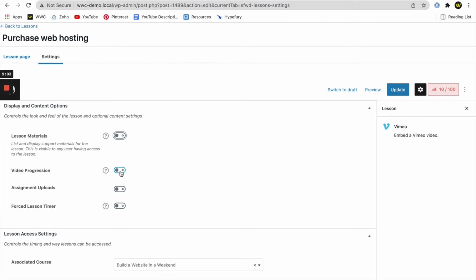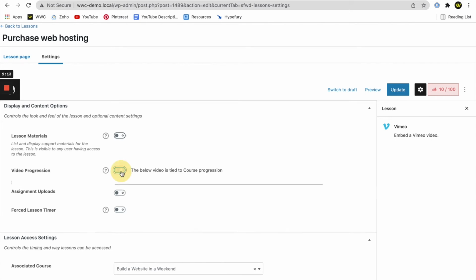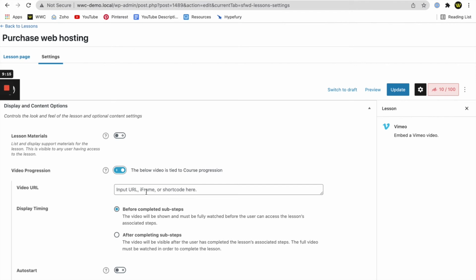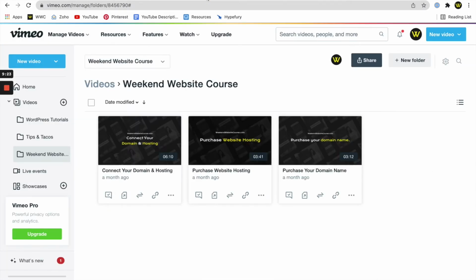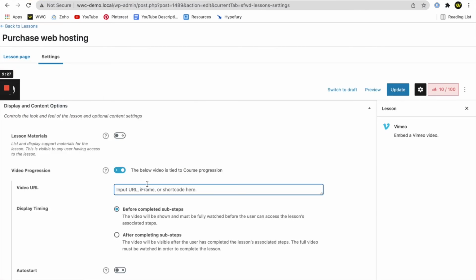Video progression requires the learner to watch the video in its entirety before they can move on to the next lesson. So you can go ahead and click on video progression if you want to enable that. And this is where you would put the URL for the video that you want to use. So for example, I'm going to grab that URL and put that here.